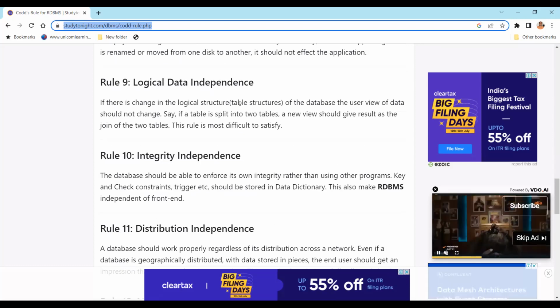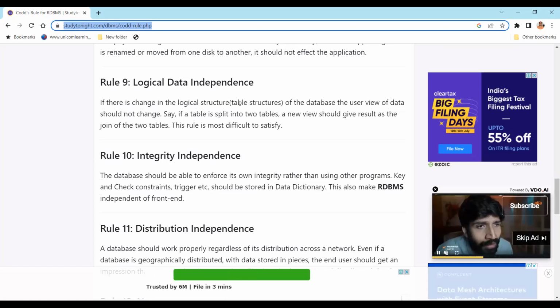Integrity independence. Data should be able to enforce its own integrity rather than using other programs. So you do not write other programs to tell which data has to be unique. That's the primary key, actually. When you make something a primary key, you are actually creating that data as a data integrity, right?